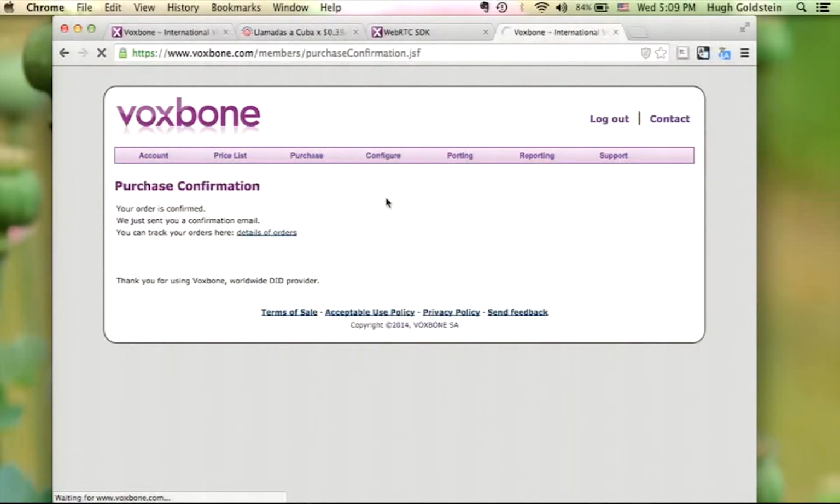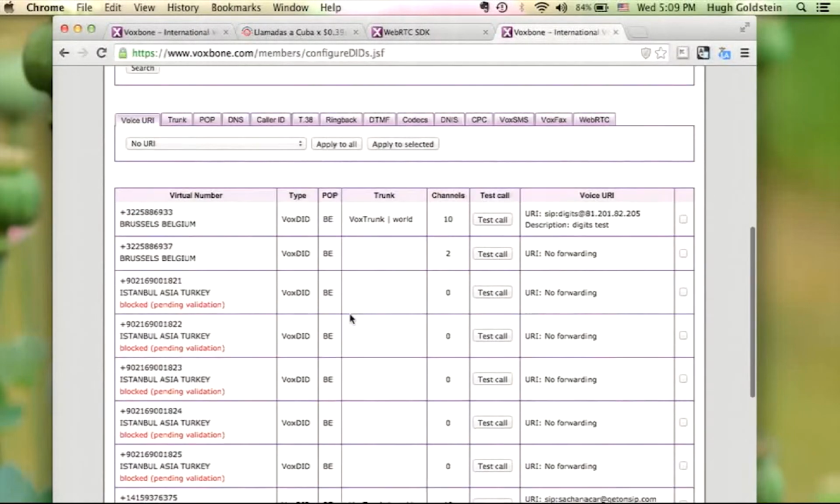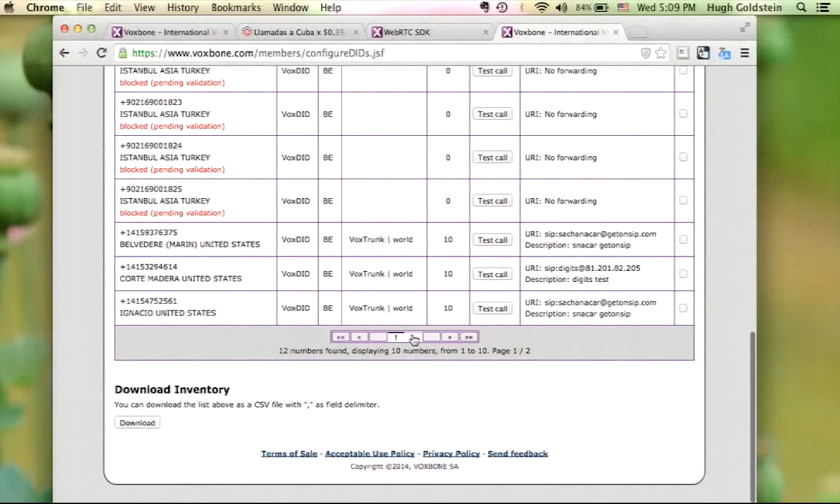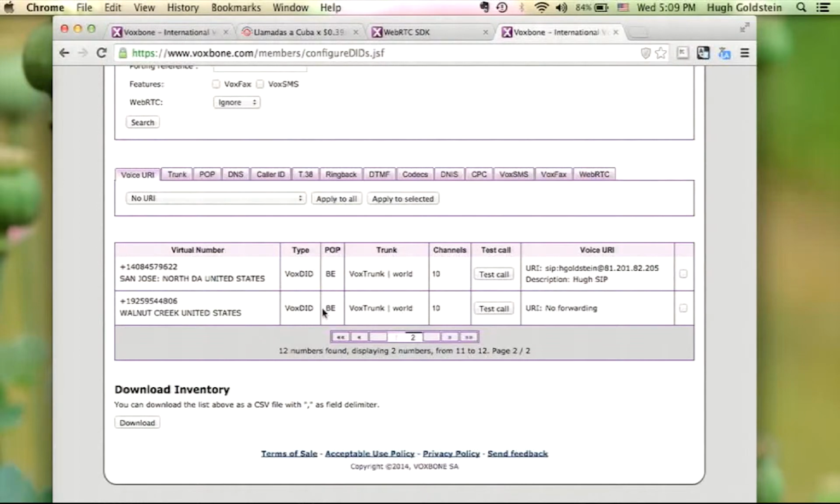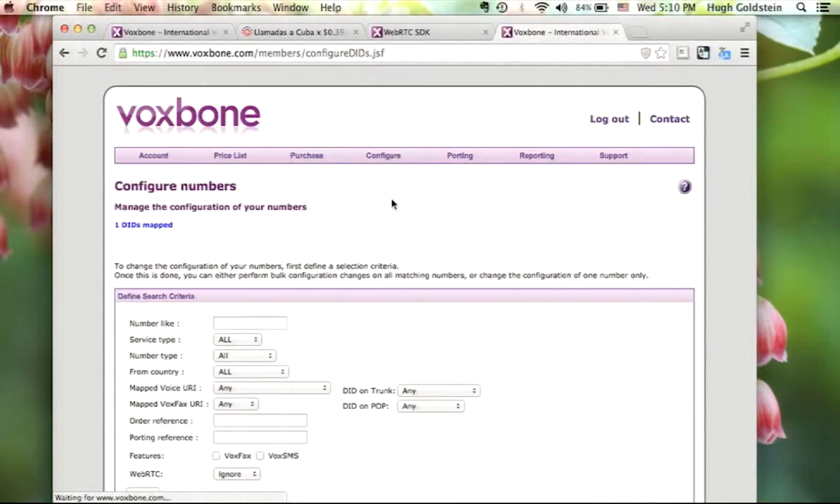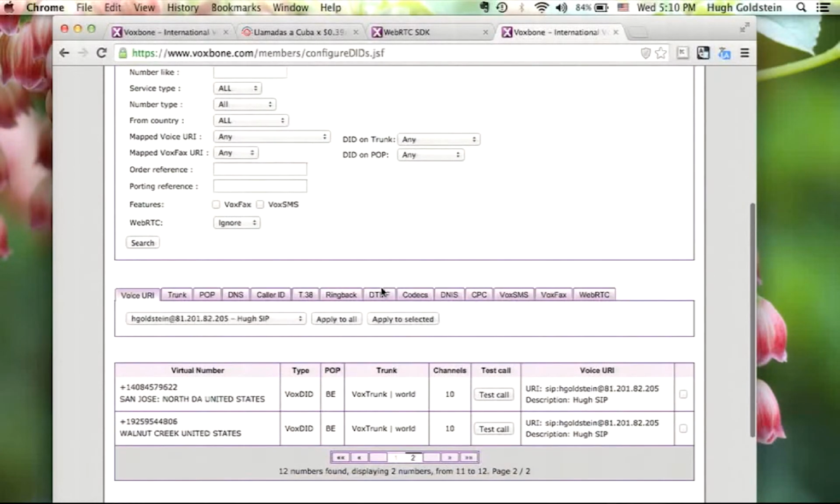We're going to go to the number. And here it is. So we have to give it a SIP URI. And we'll select it and pick one of our URIs. Here's mine. Apply to selected. OK, it's been mapped. So let's give it a try.